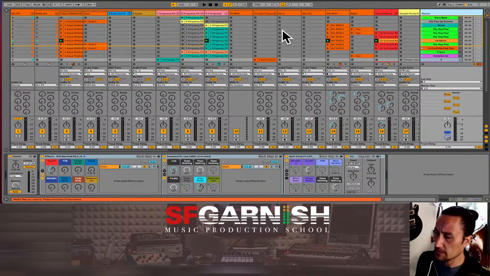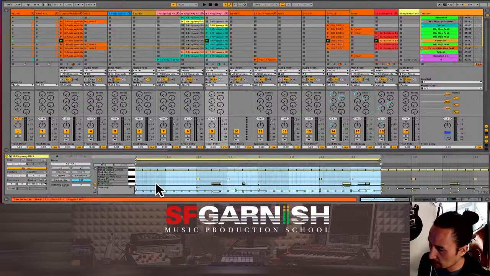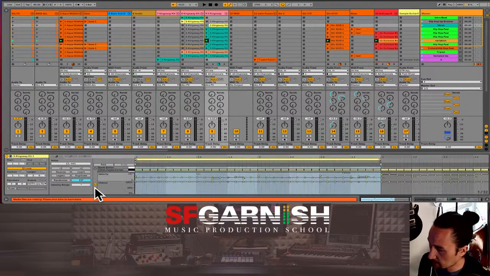We are also going to get into randomization. It actually is called something else. It's called chance. Okay. It used to be called randomization, but what it does is chance and velocity.